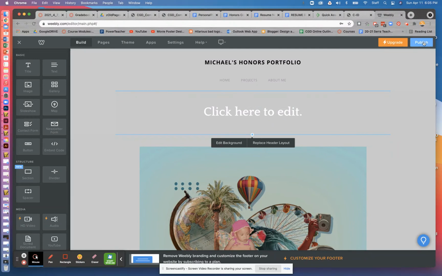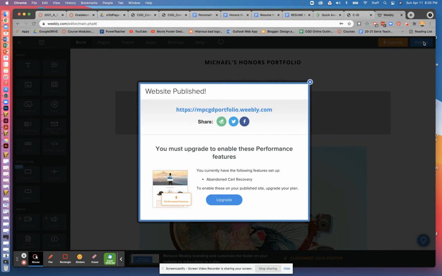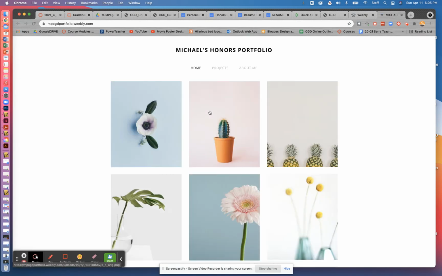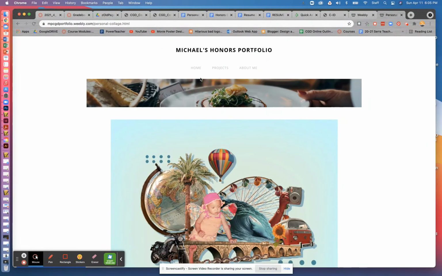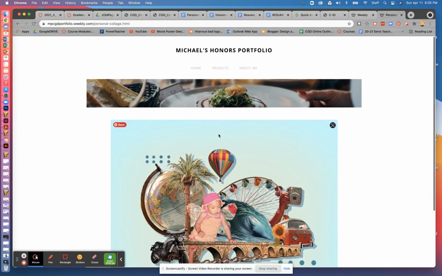I'm going to go ahead and hit publish. Publish is basically like saving it. So you'll want to do that every time you're done with a section of a page. Just hit publish. I'm going to click on that link so I can see the live version of it. So that now when I go to projects, I go to personal collage and I click on personal collage. There it is. We'll get rid of that stuff later. All right, that's looking good.